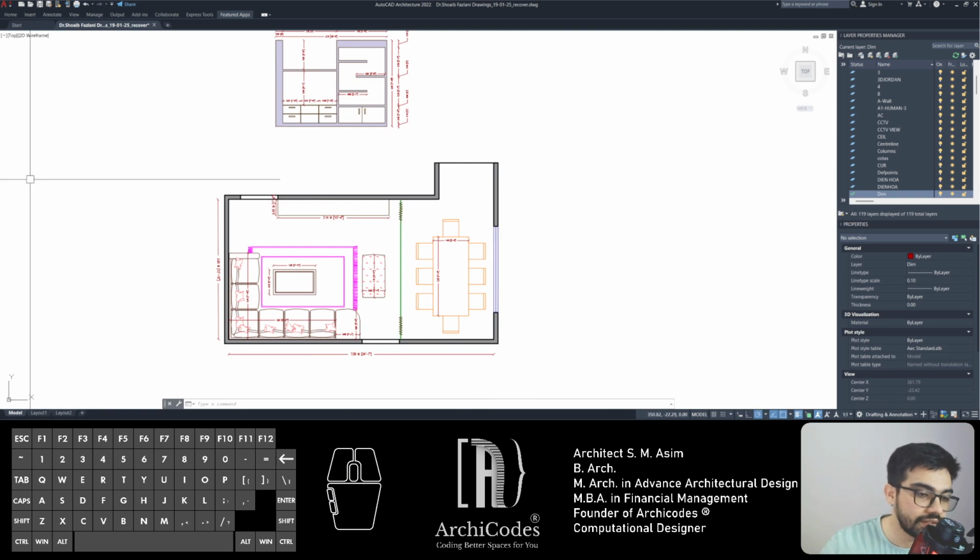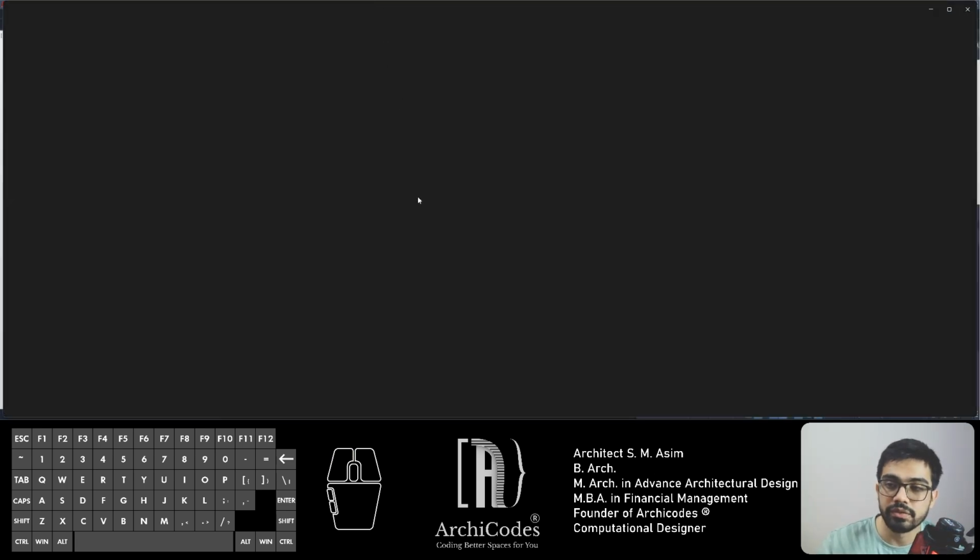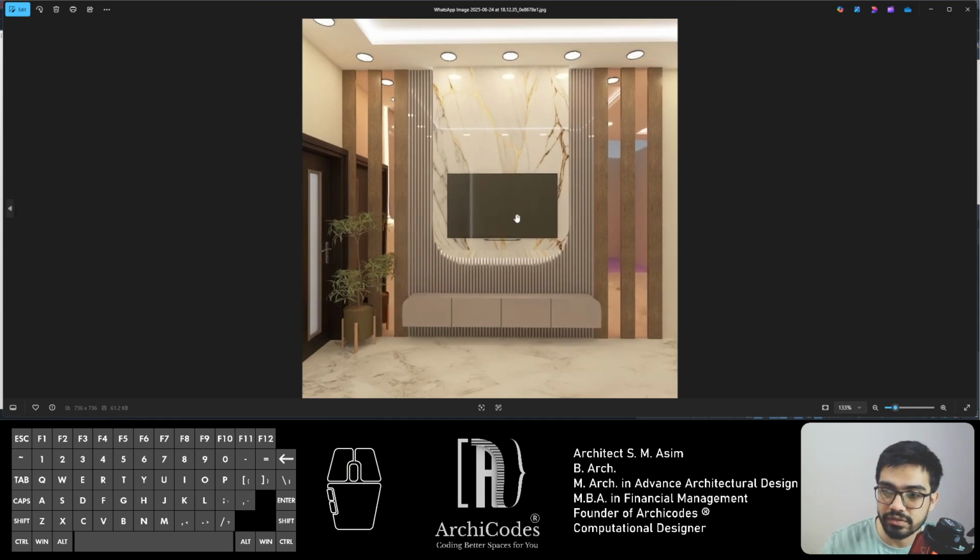Now the client has given me a new image. Let me just open it up for you. And he wants me to design a 3D model for that to see how it would look. So I'm going to first create the CAD drawing very quickly, and then we'll create a 3D model out of it. Very simple. The client asked me to please design the TV unit as well as the wall art. So this is what he meant by the wall art.